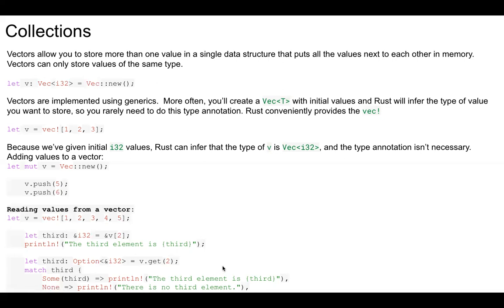You have the option of handling a non-existing element from the vector.